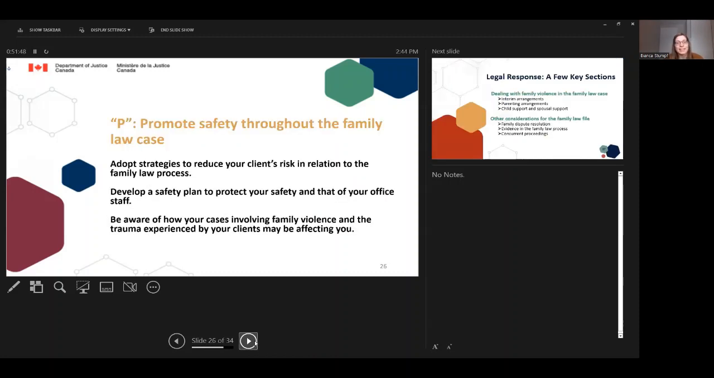Thanks. And the fourth and final component of the HELP approach, so if we're going back to that HELP acronym, is about promoting safety throughout the family law case. The toolkit emphasizes that the risk of family violence can change and that separation is a time of increased risk. It recommends that lawyers check in with clients about family violence and safety throughout the case and continue to watch for safety concerns. The toolkit also recognizes that the family law process in itself can increase risk and suggests ways in which legal advisors can help to reduce risks in relation to the process.